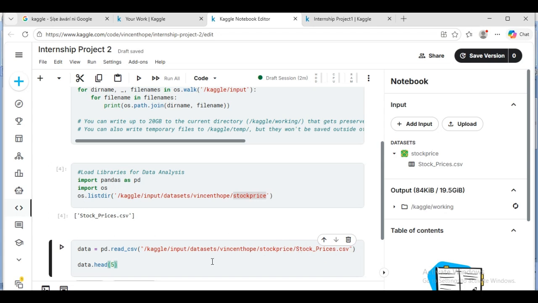So what am I trying to achieve? I'm reading this file, which is located in stock price, which is located in Vincent Hope, which is located in datasets, which is located in input, which is located in Kaggle.